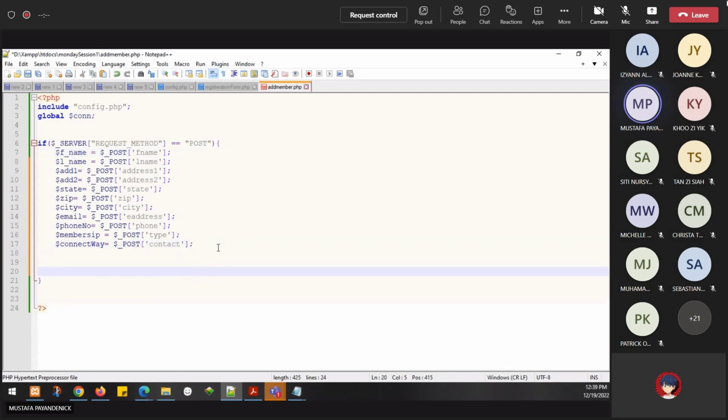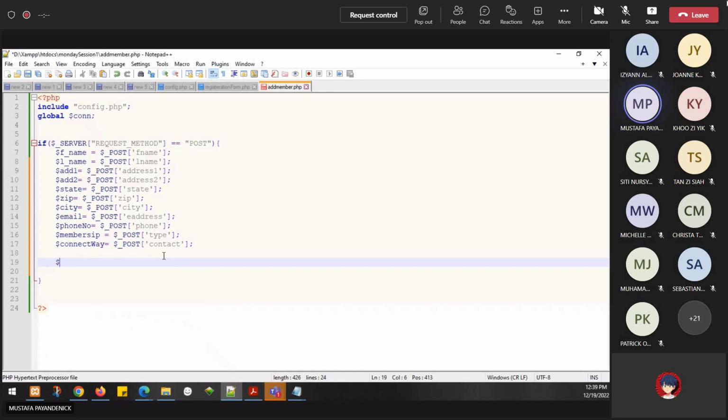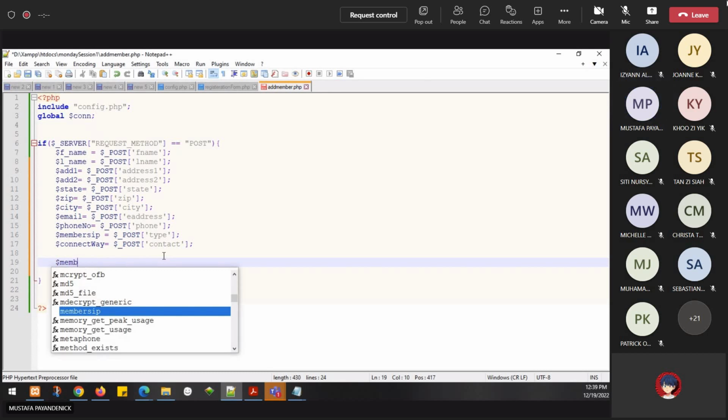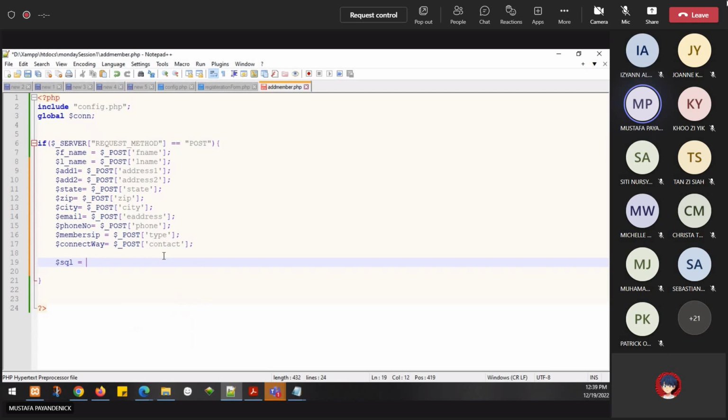What we need to do right now? Let's write a SQL statement, a SQL query. I define a variable with the name of SQL, but you can put any name, for example today, or member. But I go for something descriptive. I just put SQL. Actually, I want to write a SQL statement, but my SQL statement must be inside double quotation.